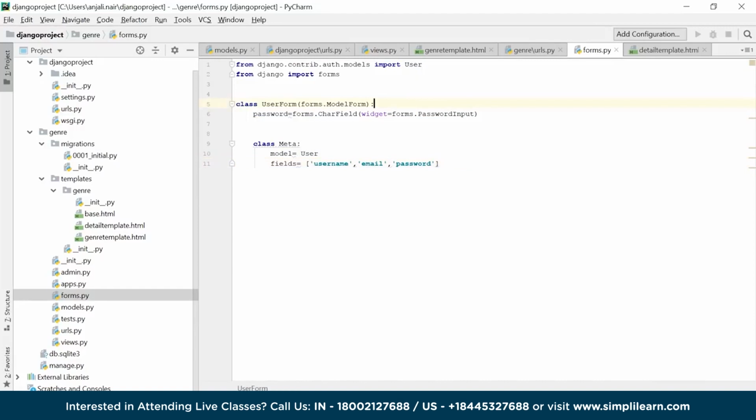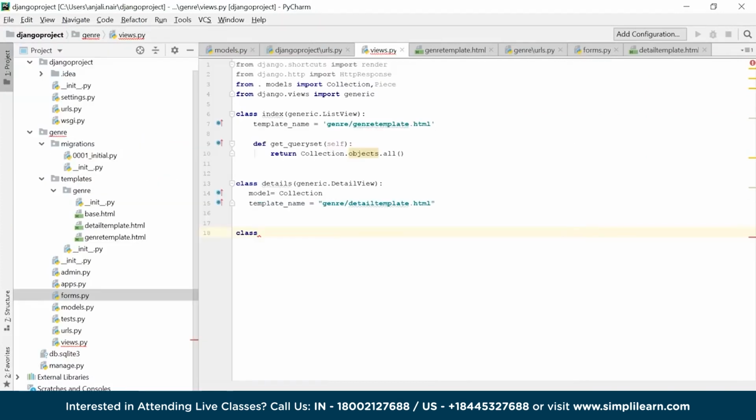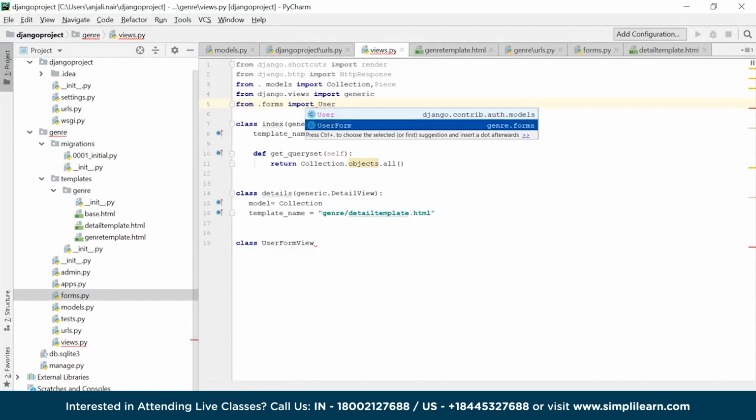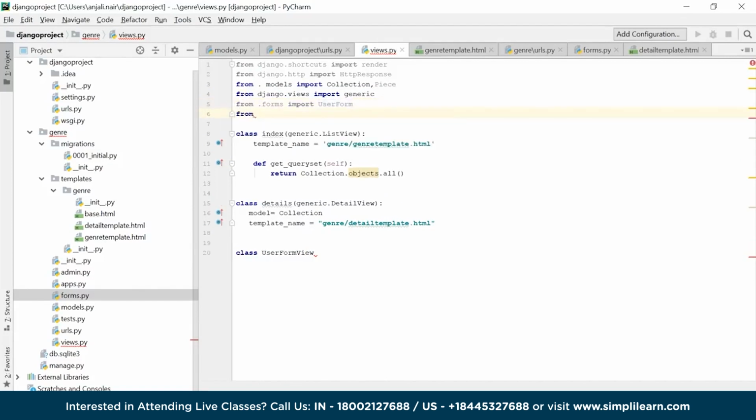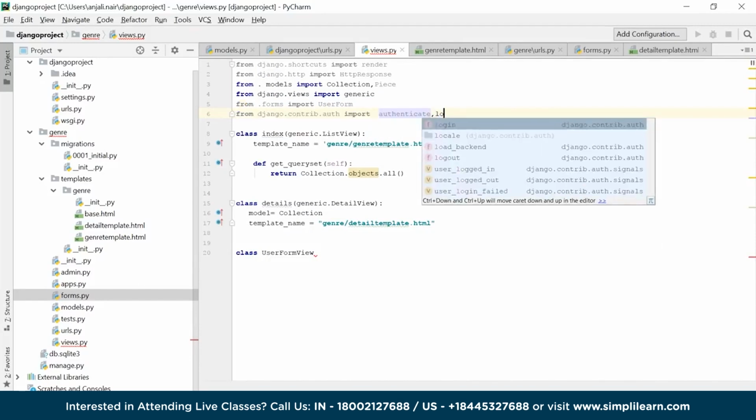Next thing is we can actually go to the views and begin writing the class view for our form. So the class to create our form would be called UserFormView. Actually, before we proceed, we need to import this. So let's do that first. Import UserForm. Also need to import some other packages. Here we'll import a few packages for user authorization. That's authenticate and login.